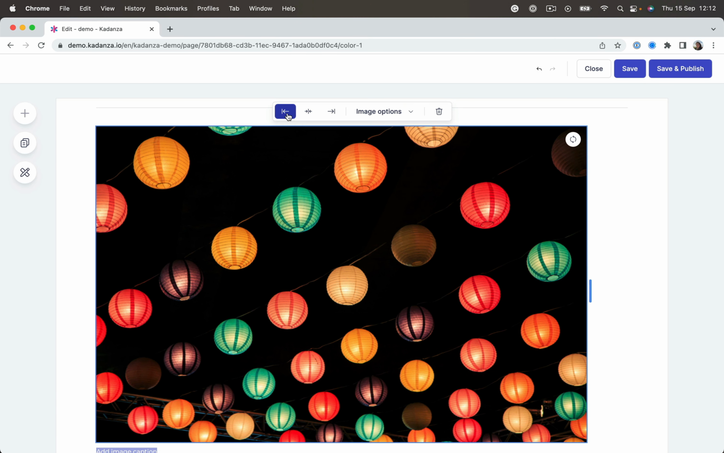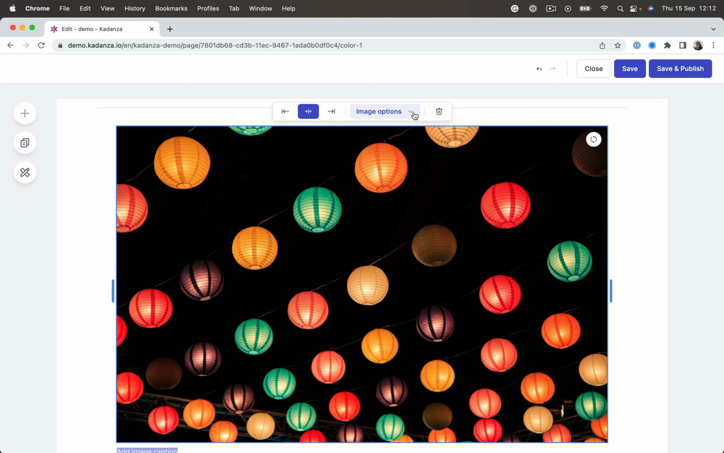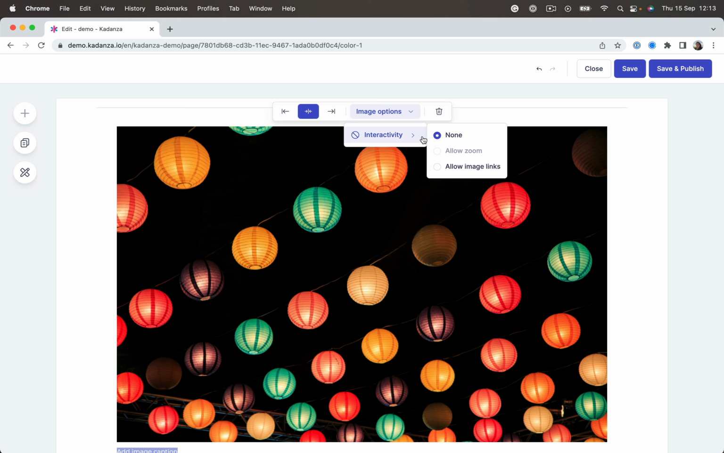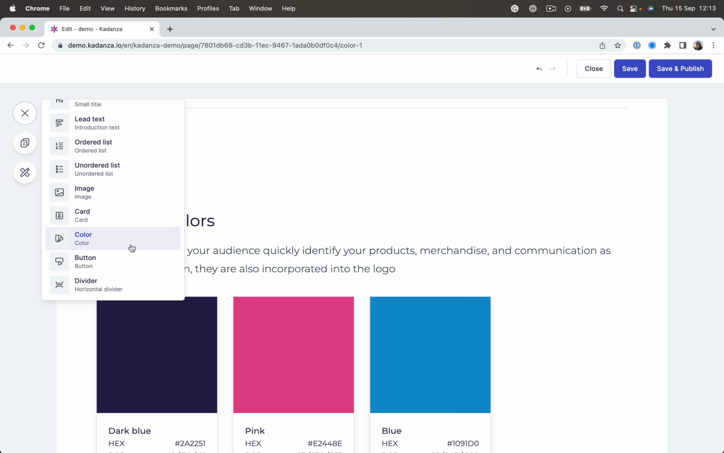And on the top, you can move it to the left, move it to the right, or you can put it in the center. And from image options, you can choose the interactivity. You can choose none, or you can allow image links. So once you click on the image, it will open a link. Let's close it, and you can delete it as well.